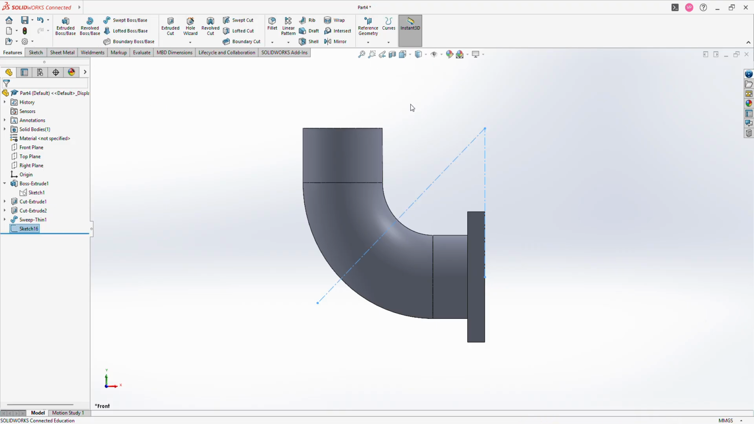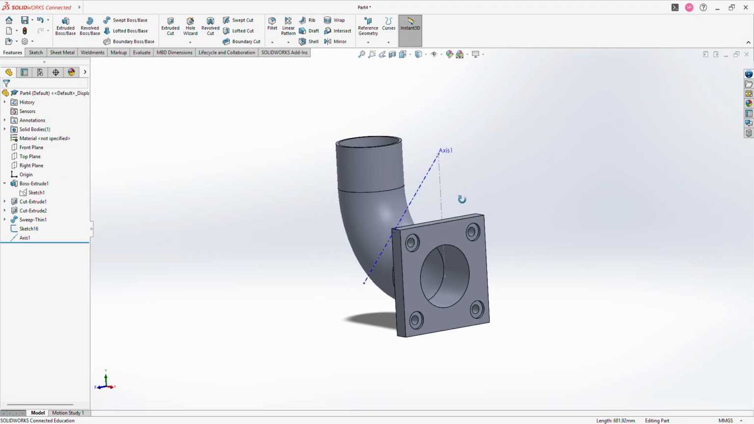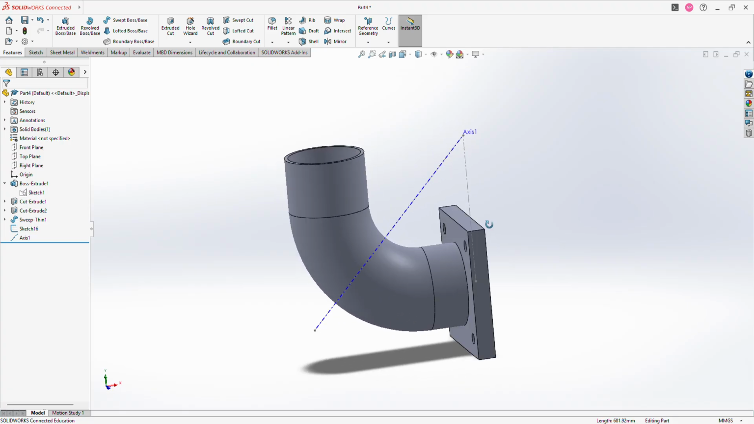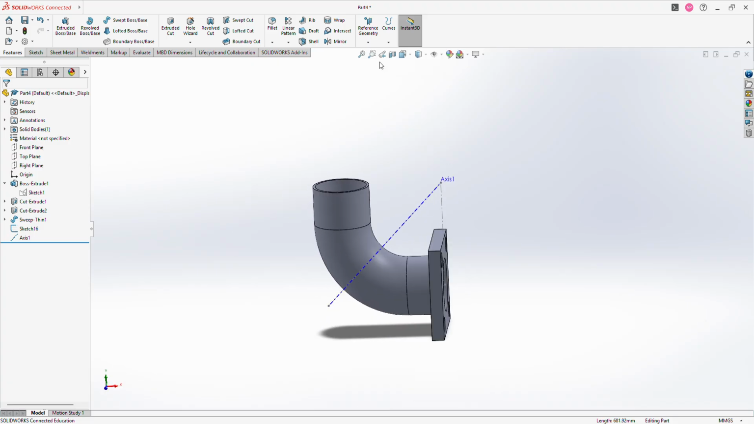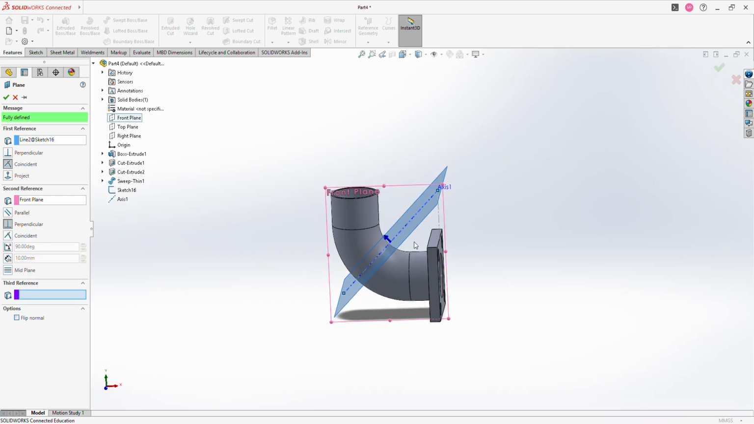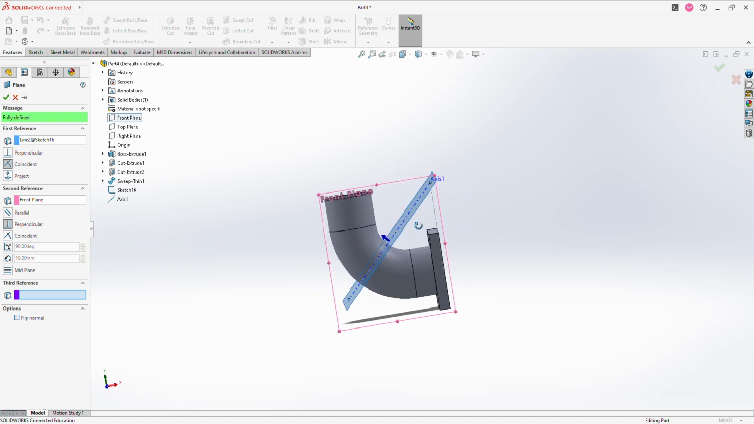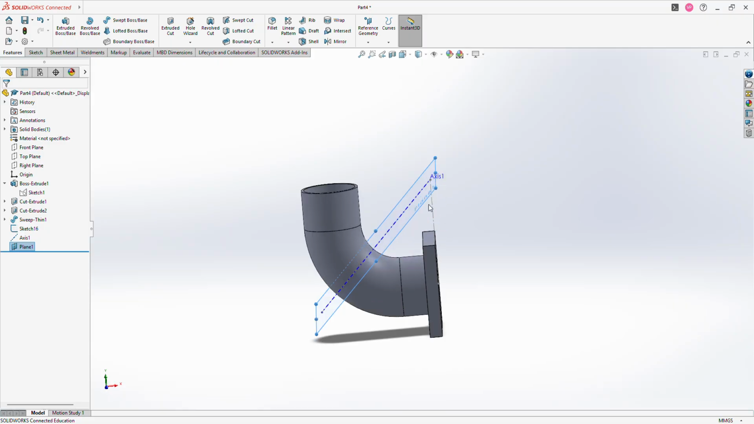So I'll exit, and I want to create an axis over this sketch so that I can make a plane. I'll go to axis, select this line, and click OK. As you can see, I have created Axis 1 at an angle of 45 with the vertical. And over this axis I'm going to create my plane. In the first reference I'm going to select this axis. In the second reference I'll select the front plane, so that my plane can exist at an angle of 45 in the center of this component. So I have a plane.